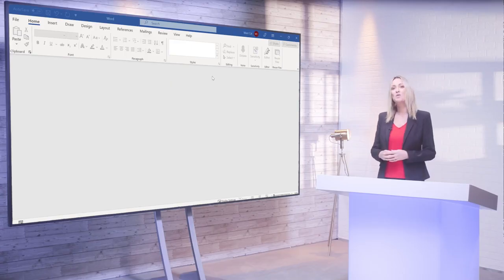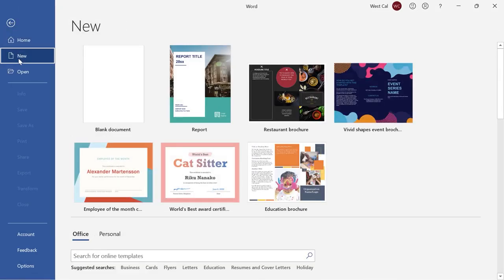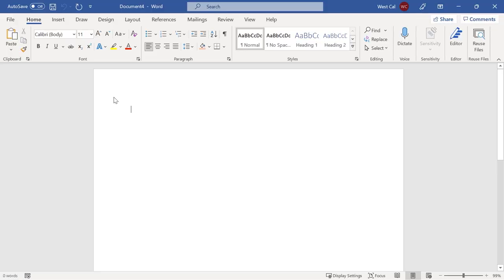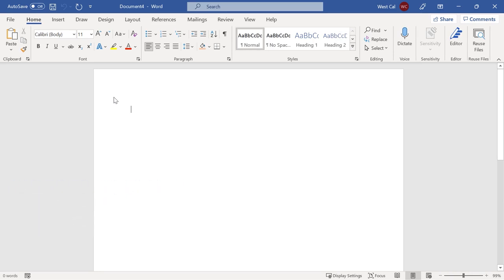First, let's get something to work with by creating a blank document. To create a new document, click File and New, then click Blank Document. The Word window opens and you are ready to begin work on your document. You could instead use the Ctrl-N shortcut. Using the shortcut causes a blank new document to immediately open, ready for you to work with.